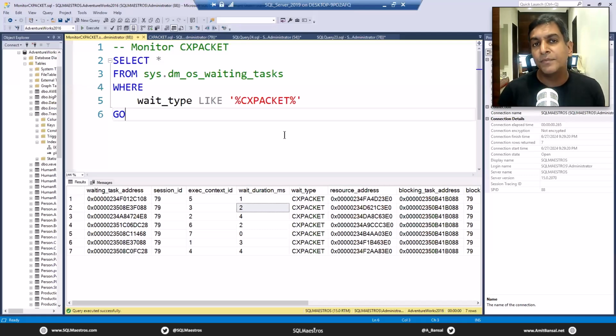Let's assume that CX packet numbers are high, the query was not running as fast as expected, and you want to now diagnose it. What you need to understand is that CX packet simply means parallelism is happening. You're seeing that numbers are high, and you know that you need to take certain action. First things first, don't disable parallelism. Don't just go and set max DOP to 1. Max DOP is a server level property. Now it's available in the recent versions, it's also available at the database level. Maximum degree of parallelism. That's what max DOP means.